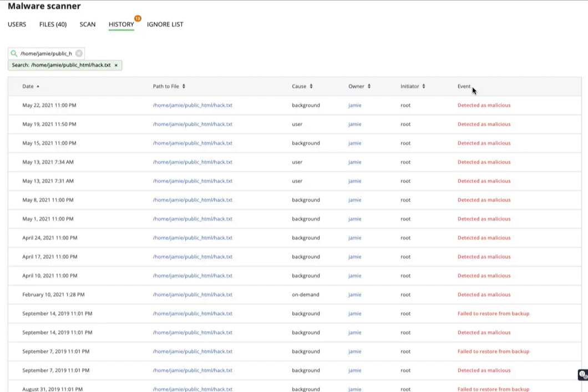Failed to clean up means there was a problem during the cleaning. You can hover the mouse over top of the icon and read more information specific. Added to ignored list means the file was added to the ignored list. Imunify360 will no longer scan it. Restored to original, so file content was restored as not malicious, so this means it was overridden.